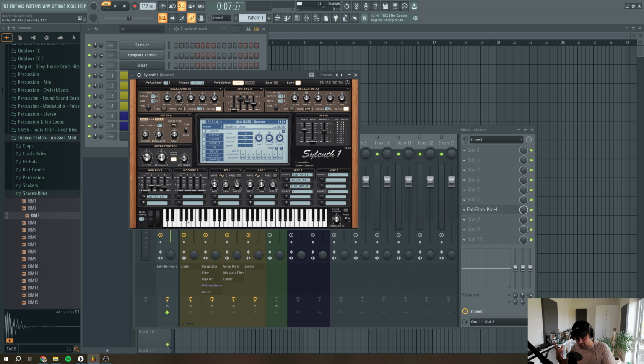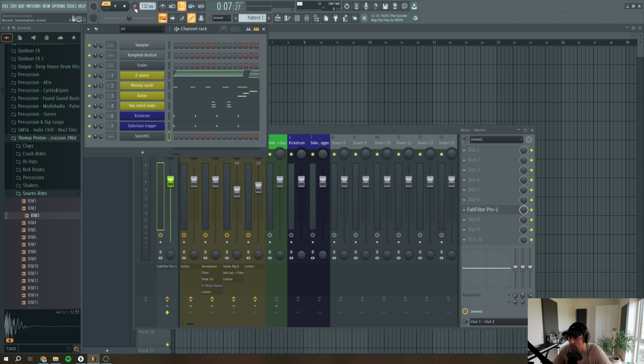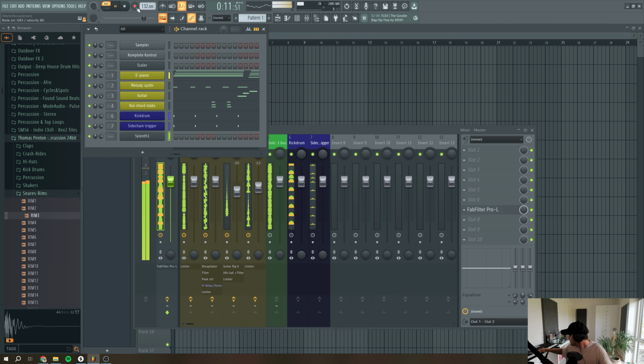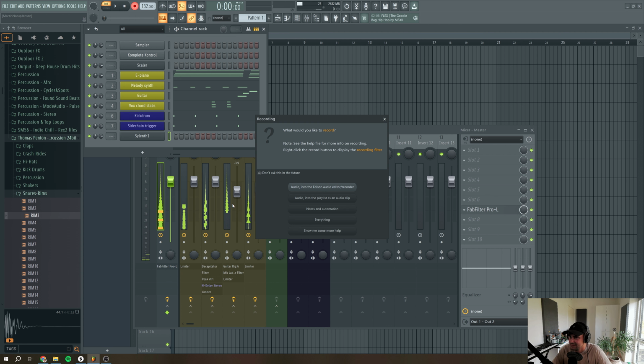So I'm going to do the same thing. I'm just going to try to jam something on my MIDI keyboard and see if it fits the vibe. And then I'm going to readjust some stuff in the piano roll. I think I have it. Okay.